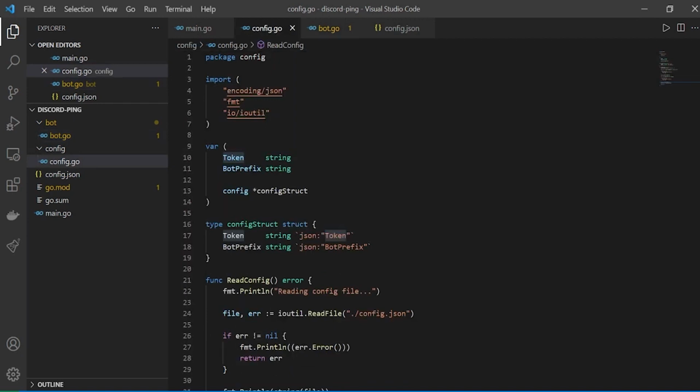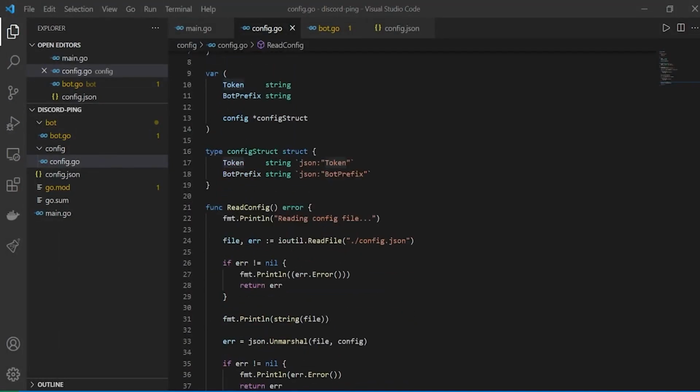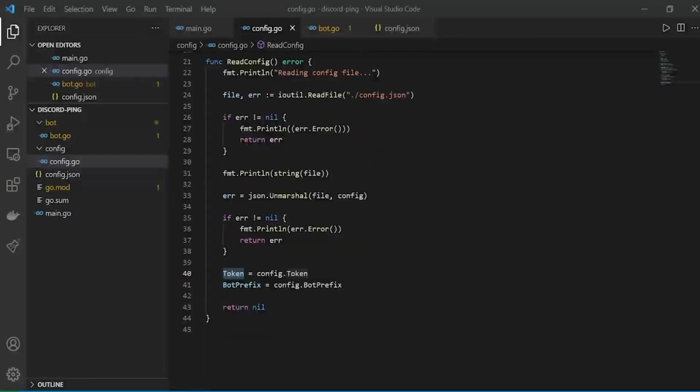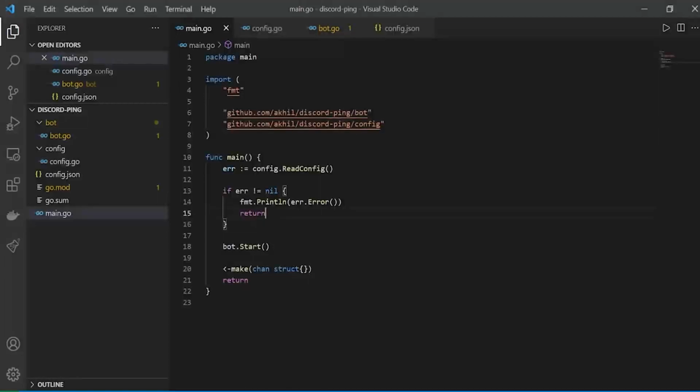Config file, I am not so sure. Config file, config struct and read config. And you have your print and unmarshalling and your tokens and return nil. And main.go file actually doesn't have much, right? It just has these two functions, calls to these two functions. That is it. So what you can do is we can actually try running this program.